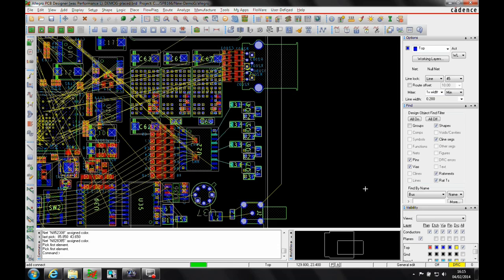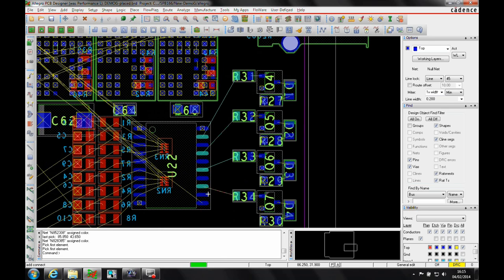Via rules are available inside the Allegro PCB Designer license. You would need Allegro PCB Designer or higher to be able to use this rule set. So I've got 4 nets here. You can see these slightly different coloured nets that I want to specifically match as a group.